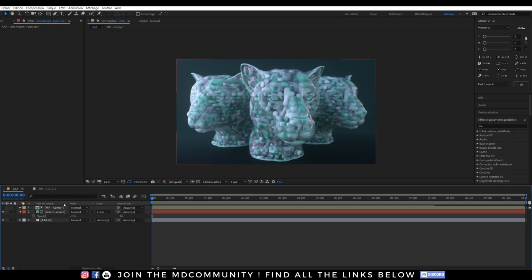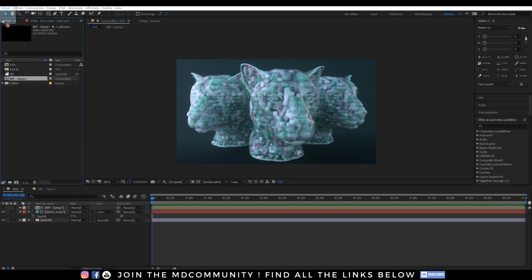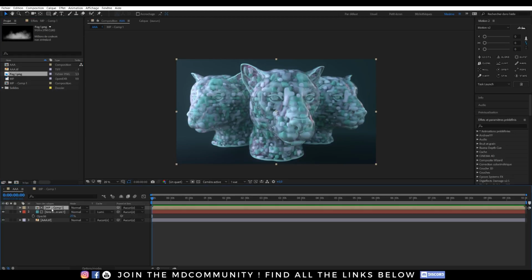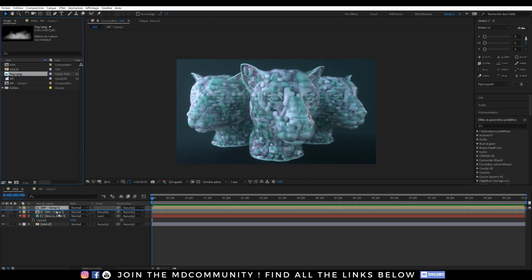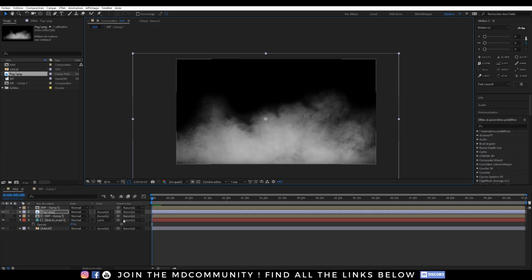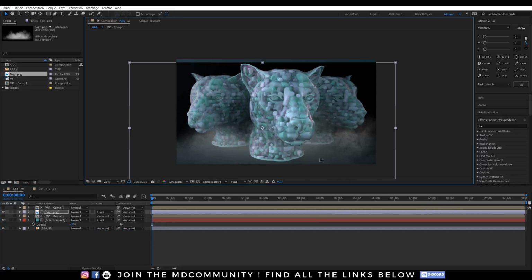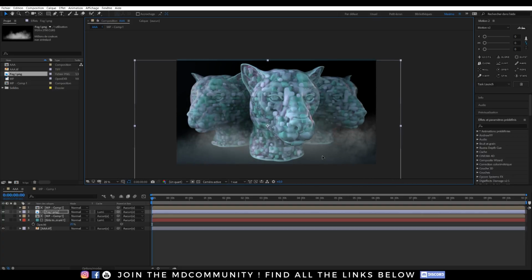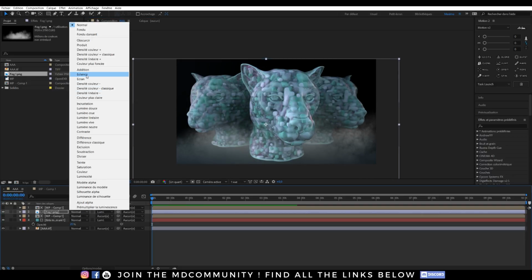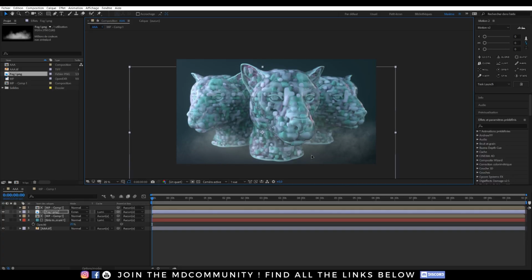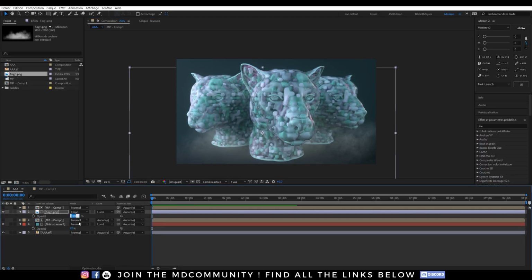I can also, for example, take smoke. Let's take some smoke footage. Just add a smoke. And if I duplicate this layer, I can add my fog only behind the first head. And if I set this to screen, I'm adding a little bit of smoke. And I think it's a nice thing.